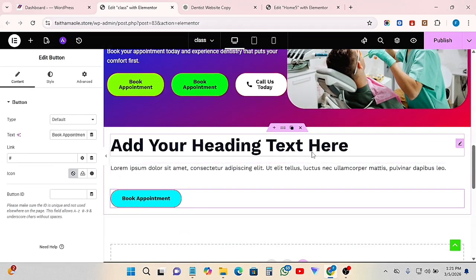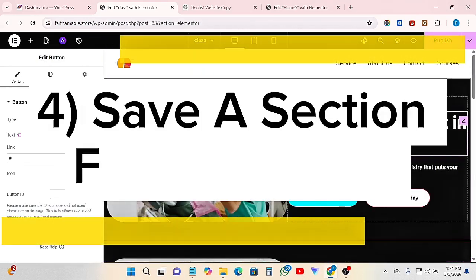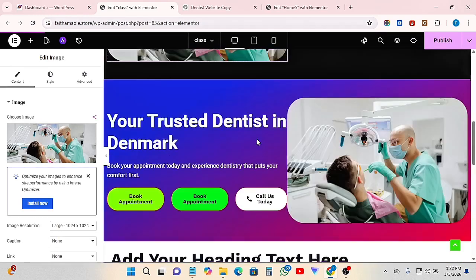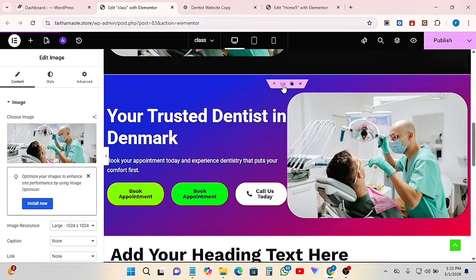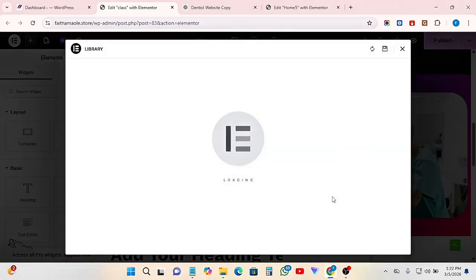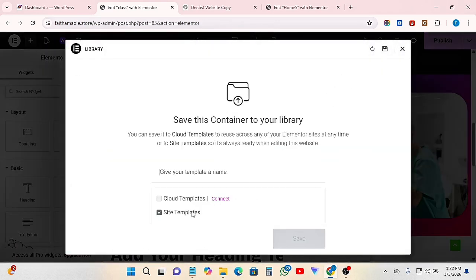So number 4 is to save a section for global use. You can just come to any section that you have designed. Let's say this section, you right click on it. All right, you can save this as a template, which is new. You can also save it as default. As soon as you save it, you will always see it here. If I save it as a template, it will become a template in my library.